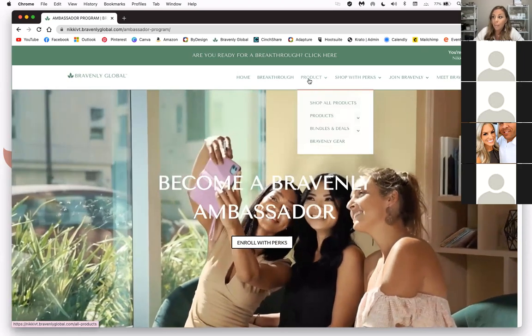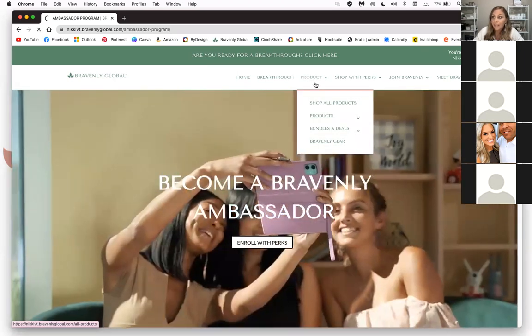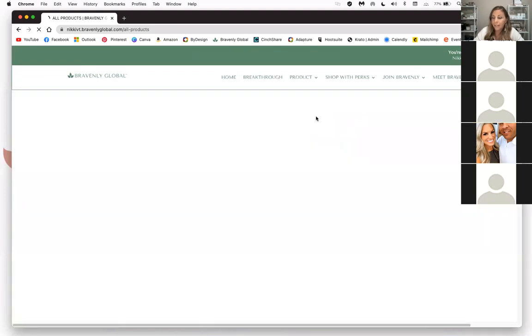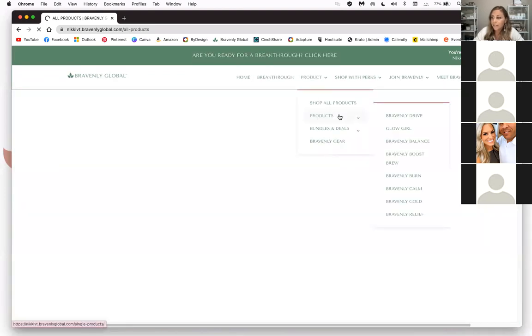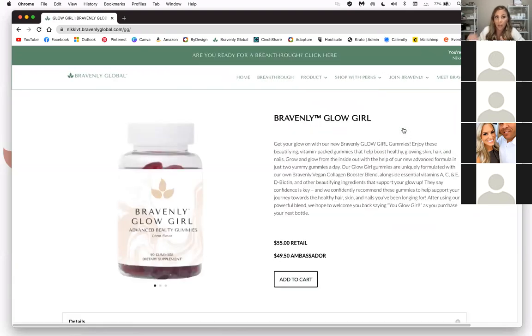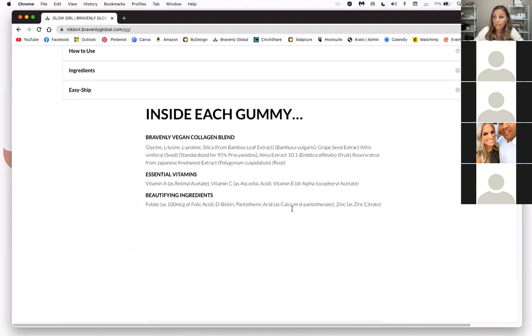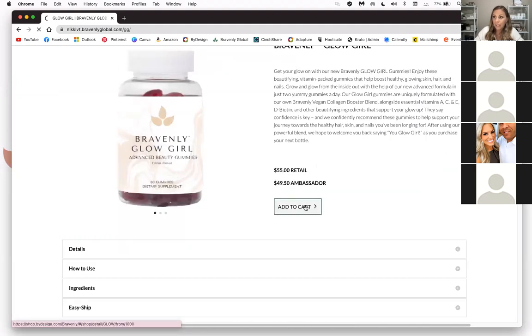Now, if they're wanting to shop around and look at products, that's where they can come over here to products. And let's just say somebody specifically you were talking to them about Glow Girl. There's a couple of different ways they can add products to their cart. If they're enrolling as an ambassador, they can join as an ambassador through that shop with perks and add products onto their enrollment screen. Or they could do it this way, where let's just say they were looking at Glow Girl, they're reading all this information, they can click add to cart.